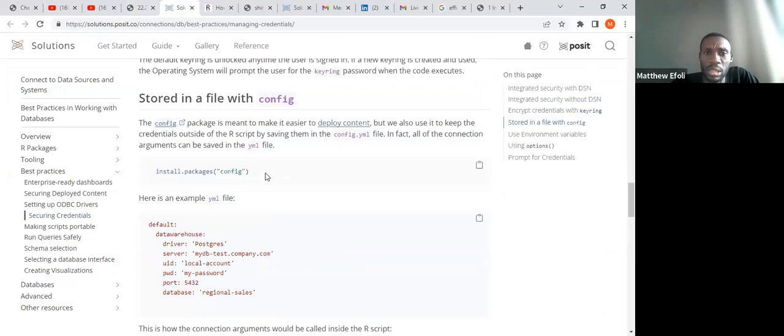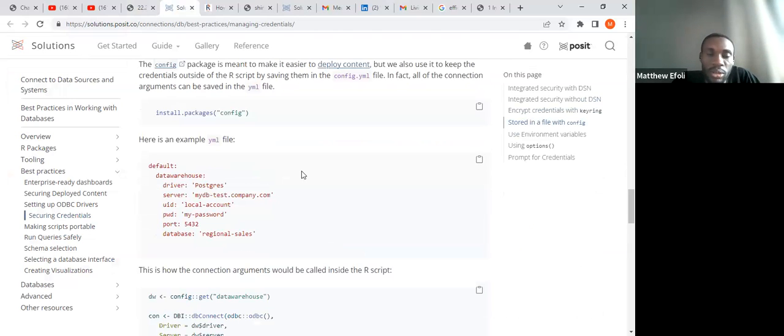The config package is meant to make it easier to deploy content, but we also use it to keep the credentials outside of the R script by saving them in the config.yml file. In fact, all of the connection arguments can be saved in the YML file. So we have to install the package if we don't have it already, then load the package.